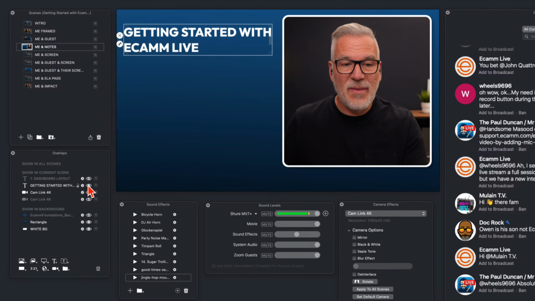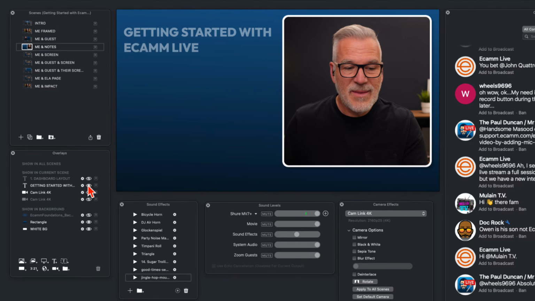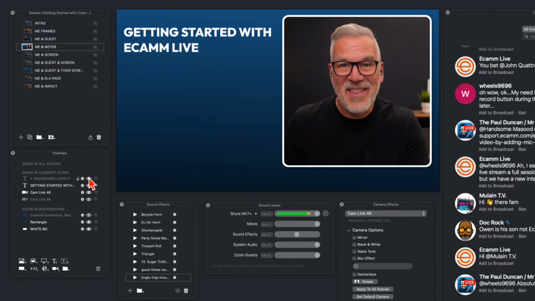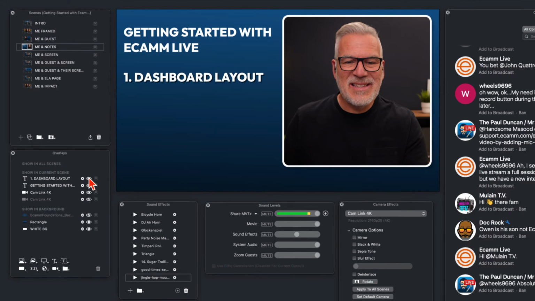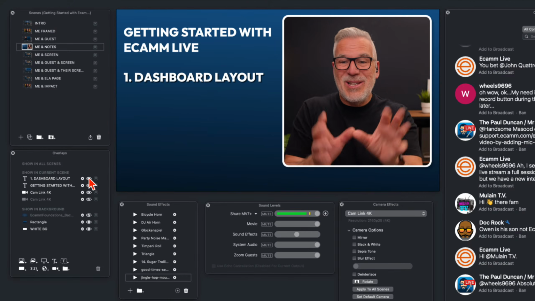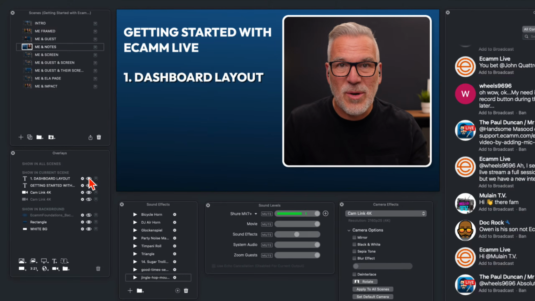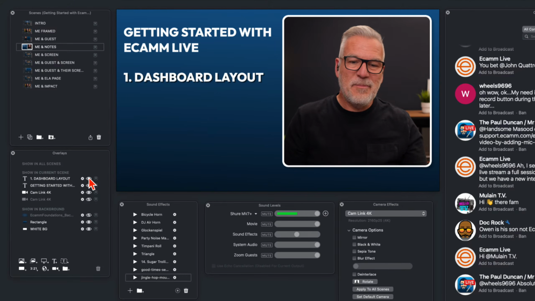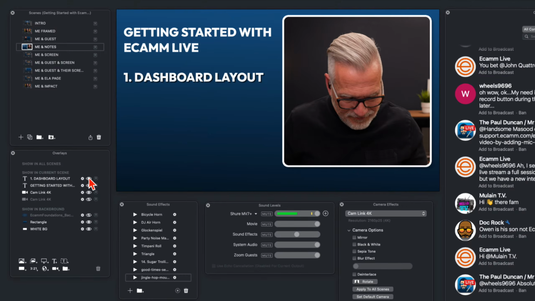But as I click on the next one, this dashboard layout slides in from the side here, and I have another one. We could work our way down these bullet points. So this becomes a nice little canvas for us to work with and play with. Yeah, I quite like that.